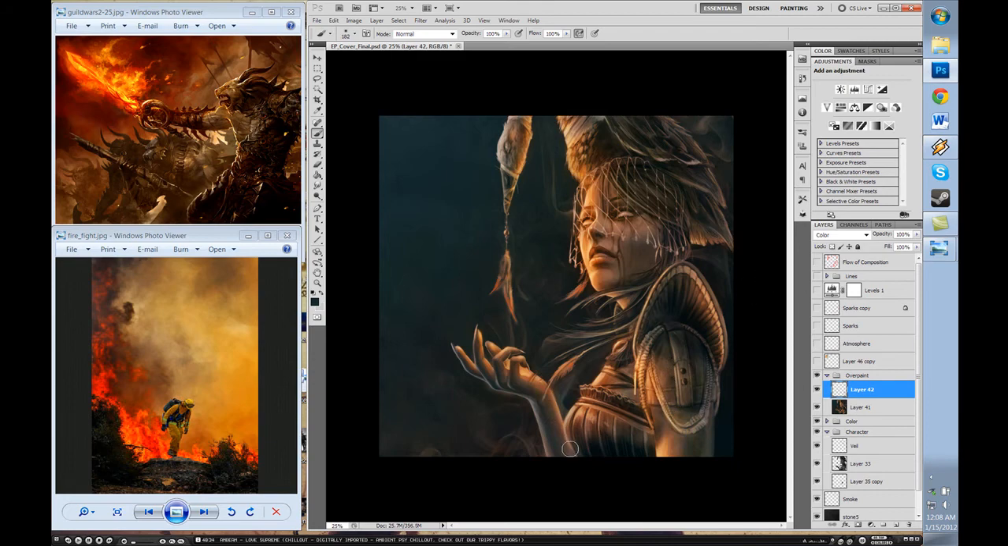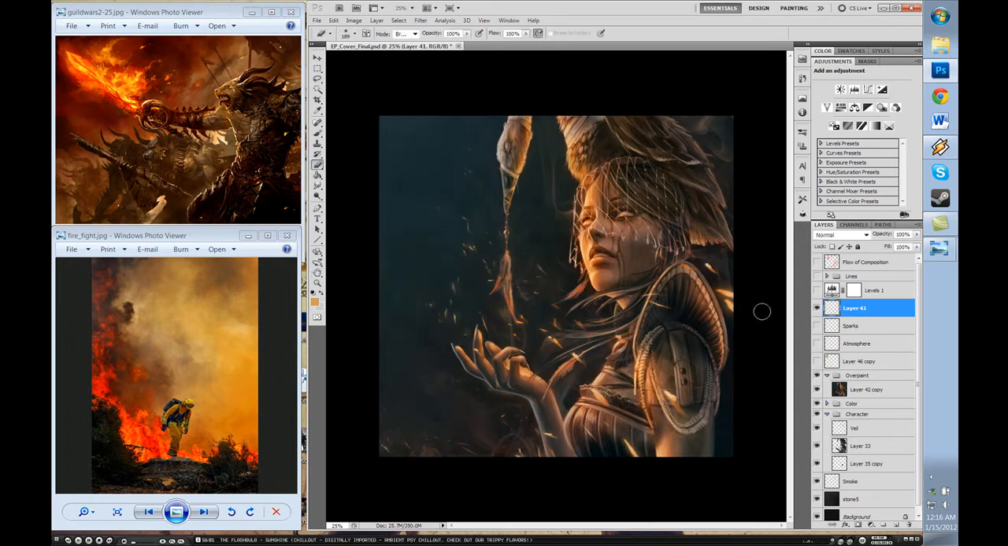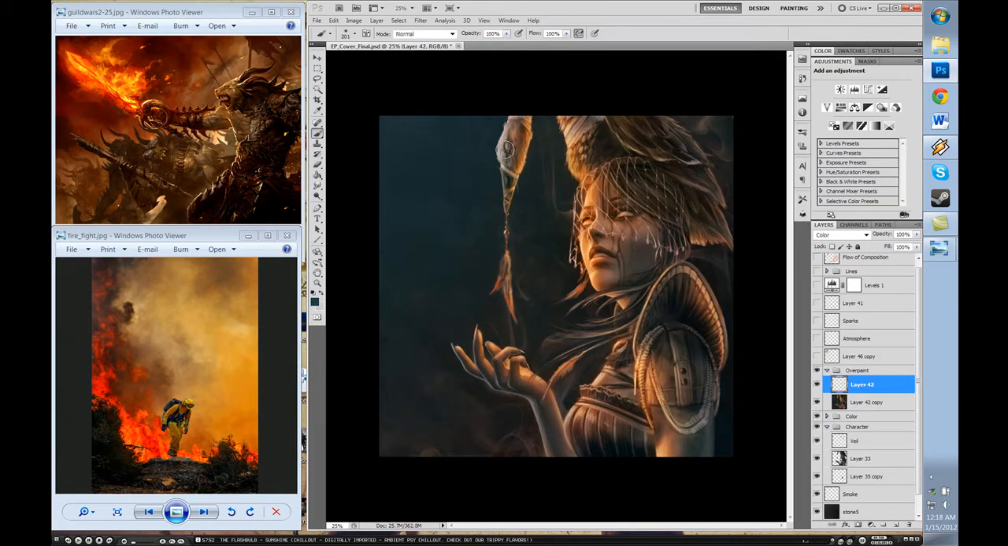But if you change that blue layer to, say, an overlay and flick that on and off, you'll notice that your values have shifted. And that's because overlay adds not only saturation, but pushes your darks darker and your lights lighter. And how intense this change is really depends on the value of the color that you're using.